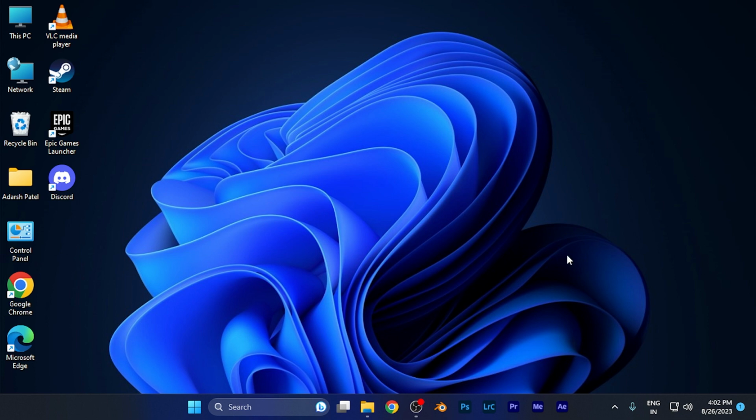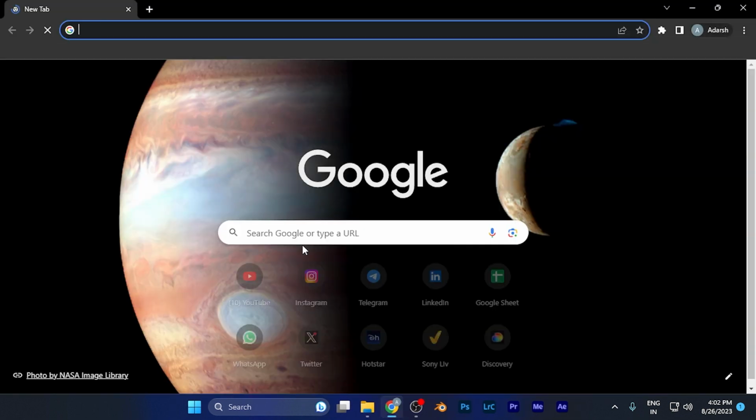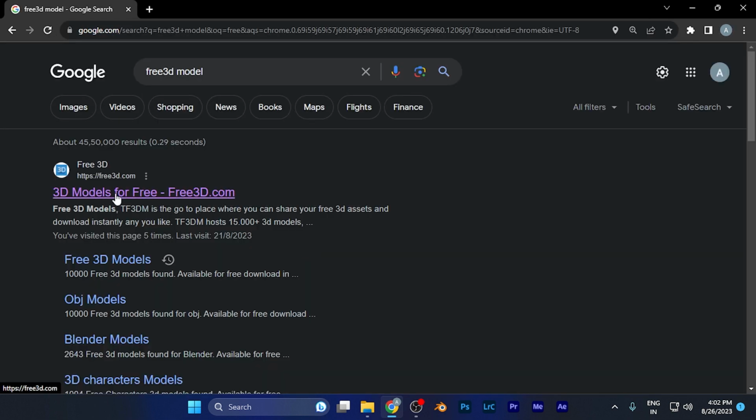In order to download the free Blender models, you need to open a website called free 3D models. You can open that website on any device that you have. For example, if I open the browser on my Windows PC and search for free 3D model, you're going to see that this is the first website which provides me the free 3D model.